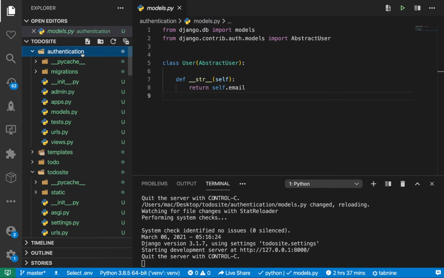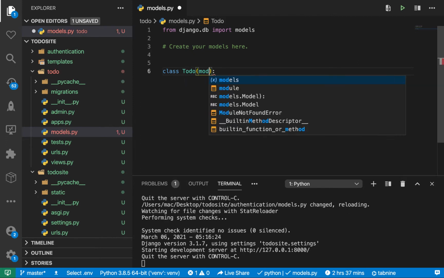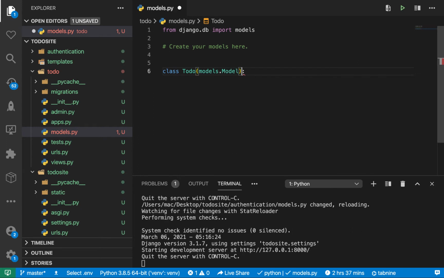So to set up the model for the to-do, we want to go to the to-do and also go to models. So here we want to set up a class. It's going to be called to-do. So we are going to be inheriting from models.model. So basically this gives us the utilities to construct a model. So our model is going to be having a few things.